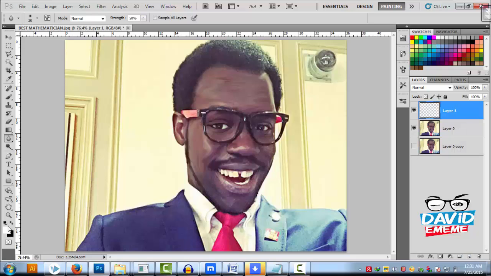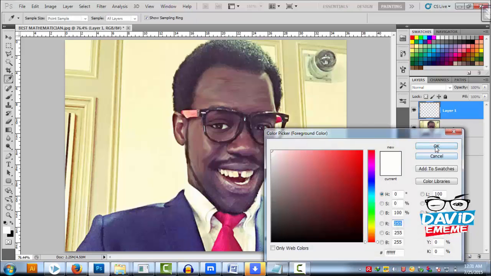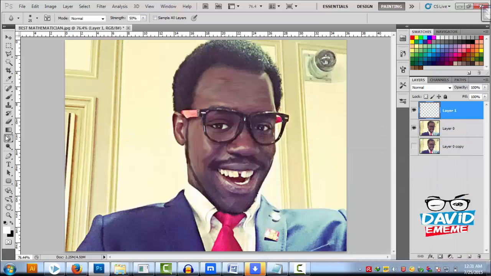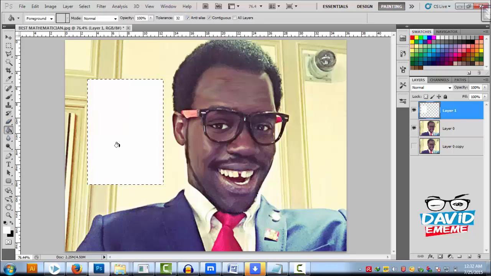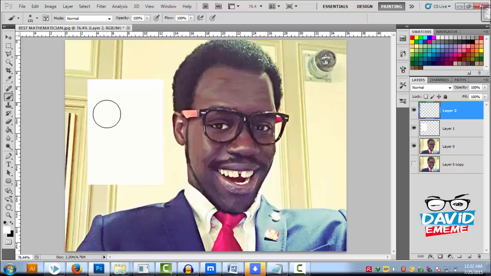For example, let me create a shape here. This is on a different layer, and I come to the bucket tool, paint it, and Ctrl D to deselect, create another layer, because it's just for example. I'm going to be deleting these two layers. Now this is how the blur looks like.